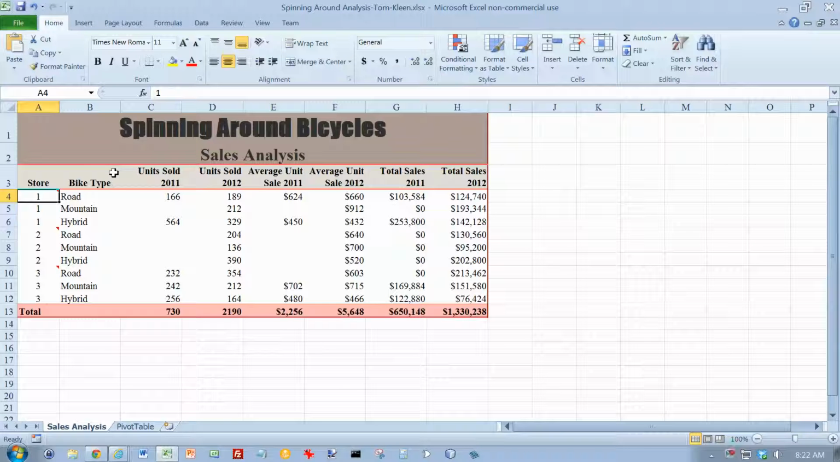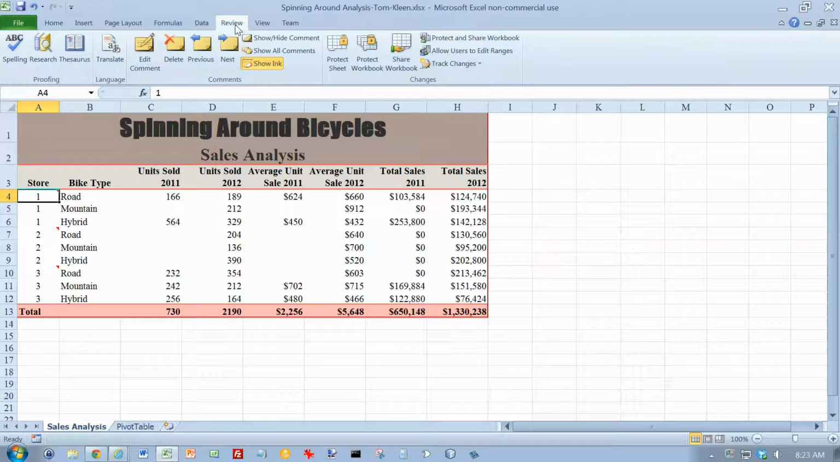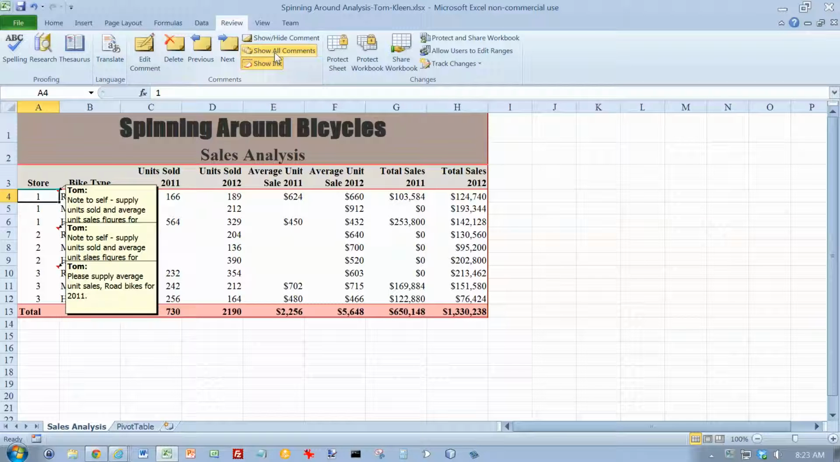And now I'm at the bottom of page 713. Going to go to the review ribbon up here, which has some of our commands for comments, and click the show all comments button, and all of the comments will appear. Now we're on page 714.